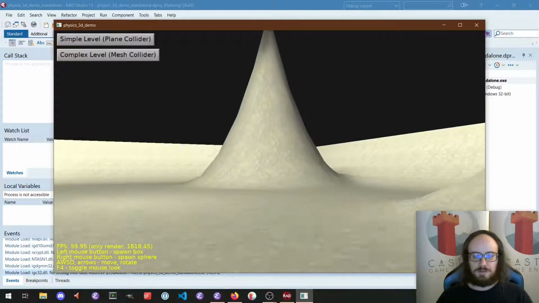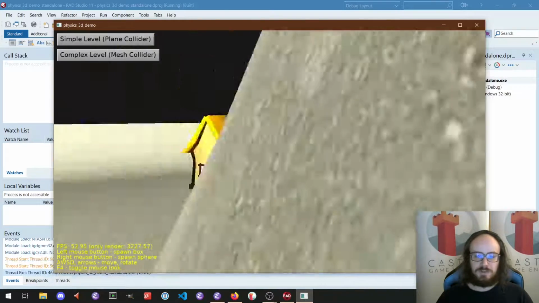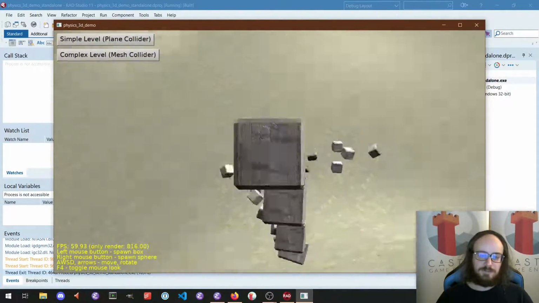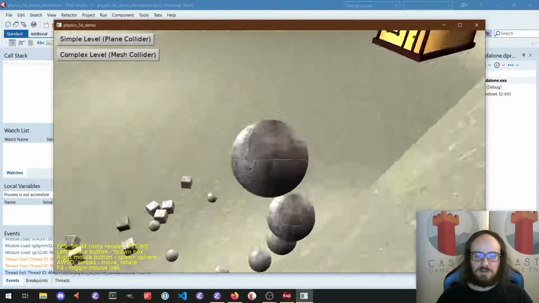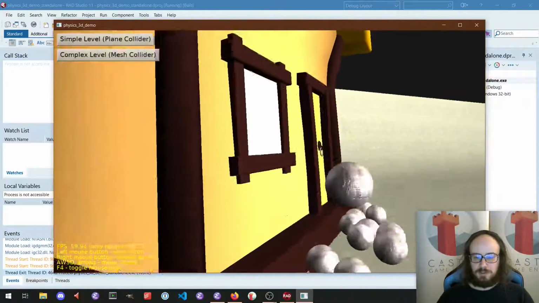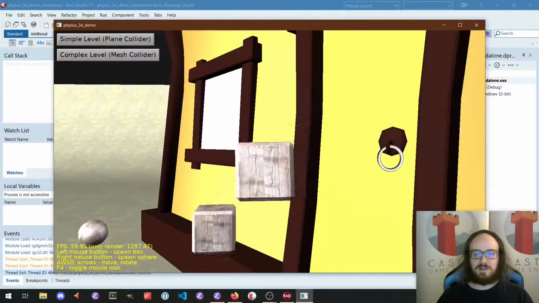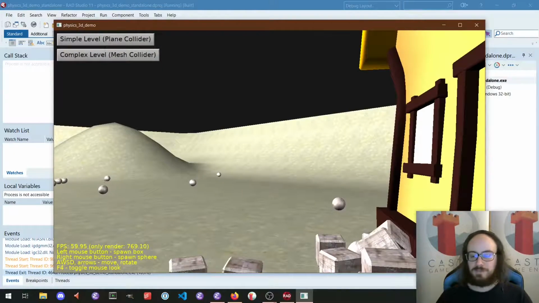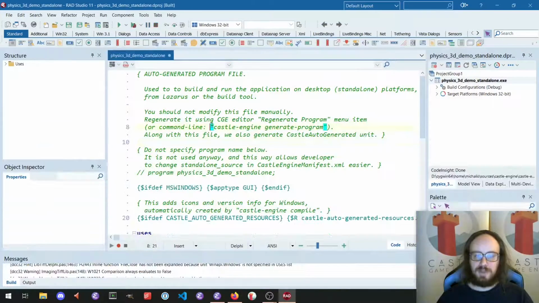Let's actually load some more interesting level, I guess. And let's see that when I'm dropping some things, they fall in a realistic manner. And I'm going to just be shooting a few things around just to show that physics works as it should in the engine. Alright, so that's a short physics demo, three-dimensional physics.